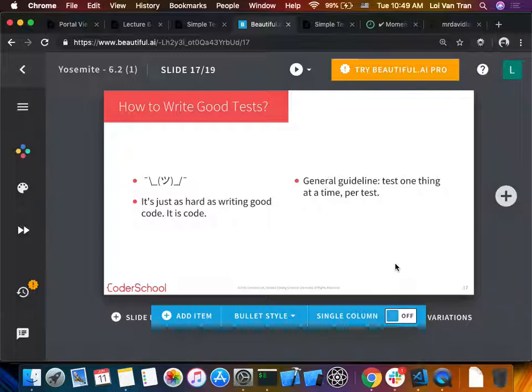And as a general guideline, each test should only test one thing. You guys will see what I mean in just a few moments. Each test needs to test exactly one thing. And we want to have 1,000 little itty bitty tests that test 1,000 itty bitty little things.